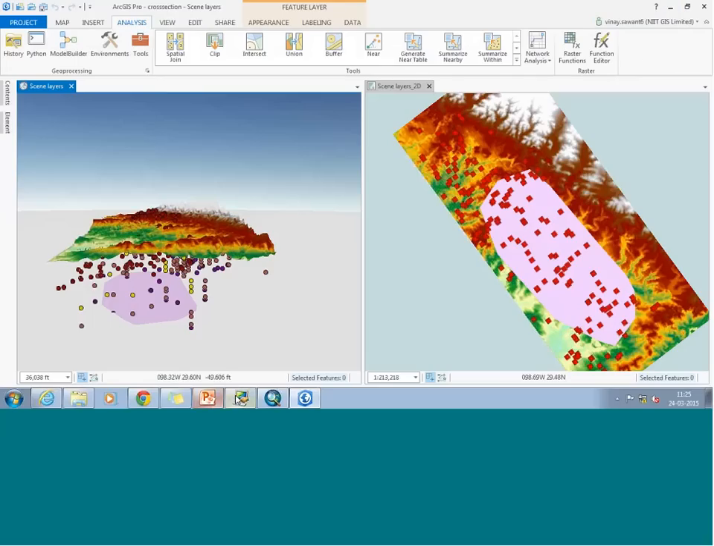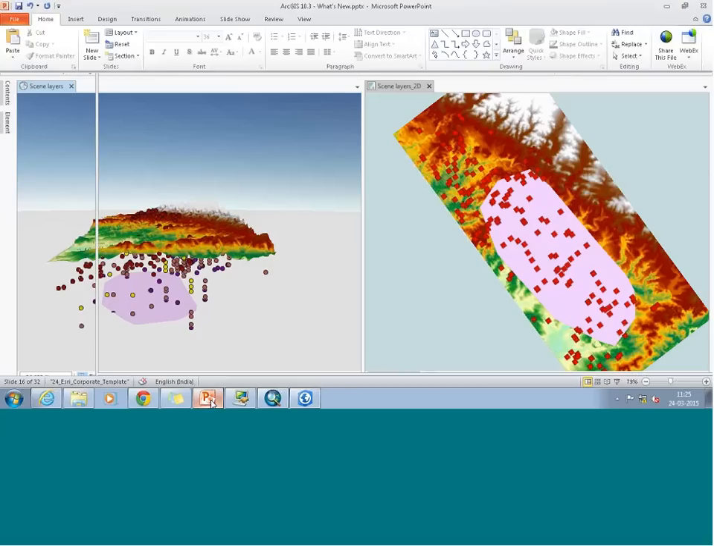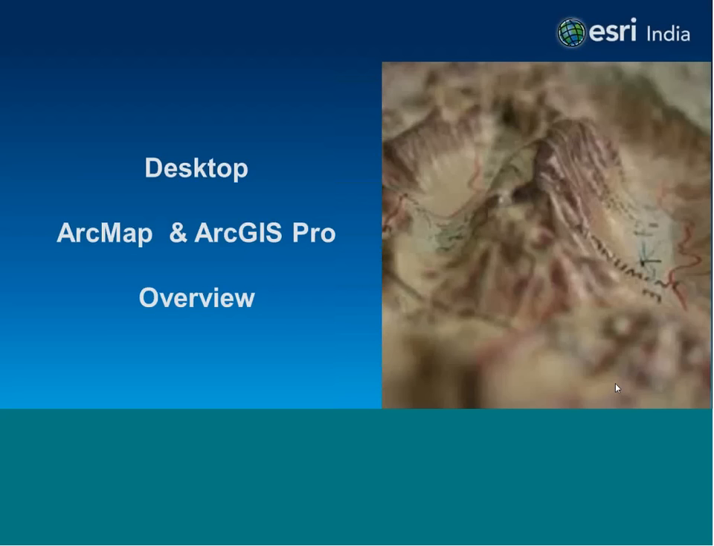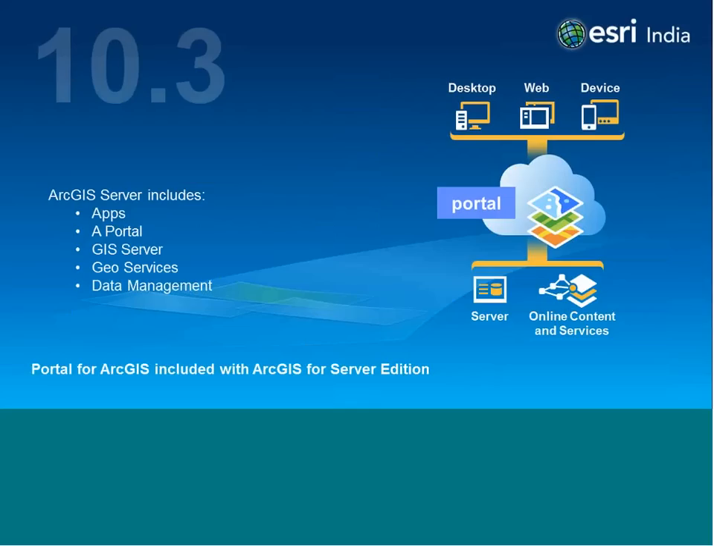Thanks, Vibhu, for the quick updates and the overview on the desktop level. So we have seen that there are lots of considerable changes which have come to the software, especially at the 3D level, and working with 2D and 3D together using ArcGIS. Going ahead, we will be walking you through some of the latest features which have come towards the server level.